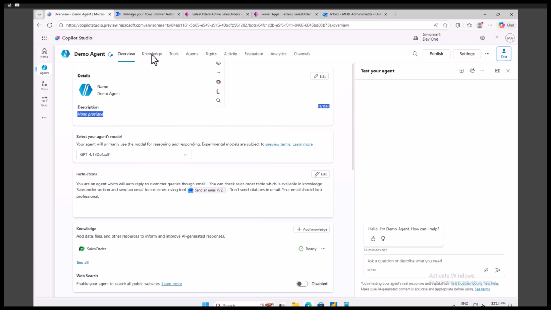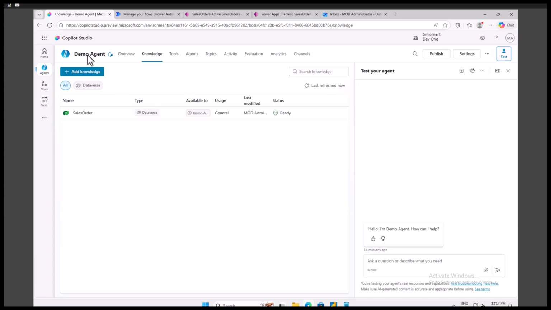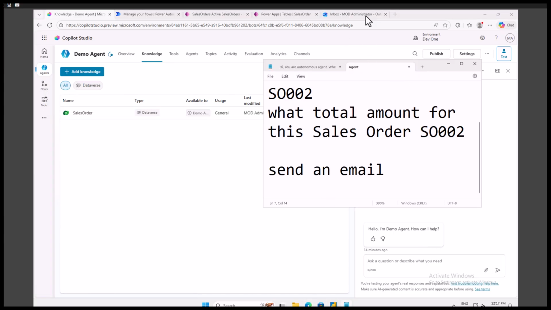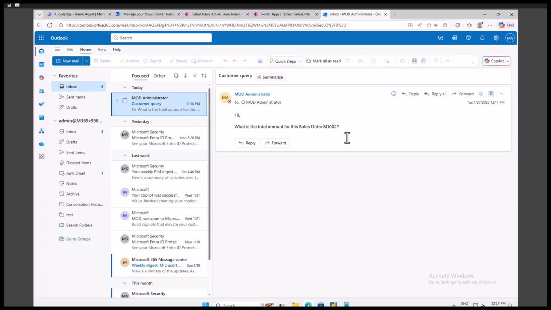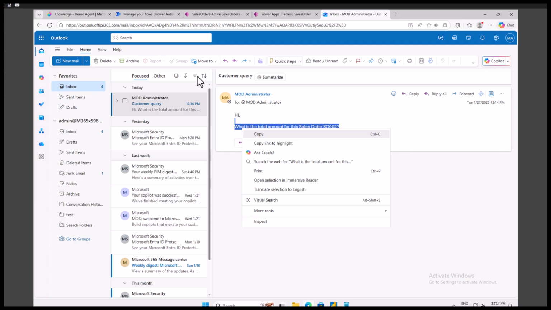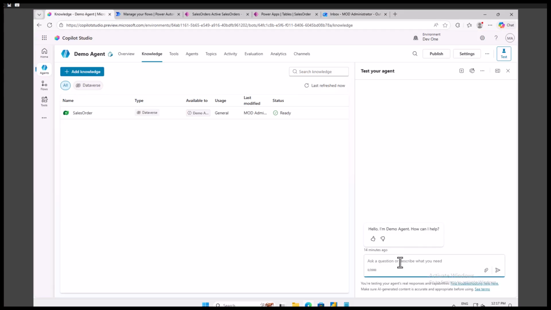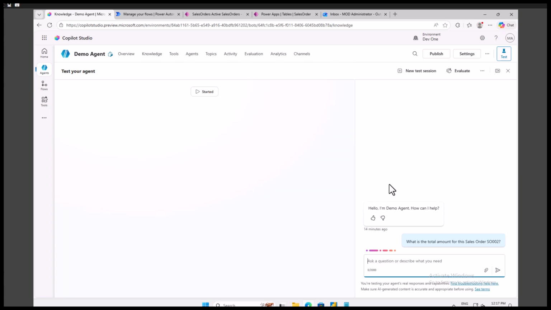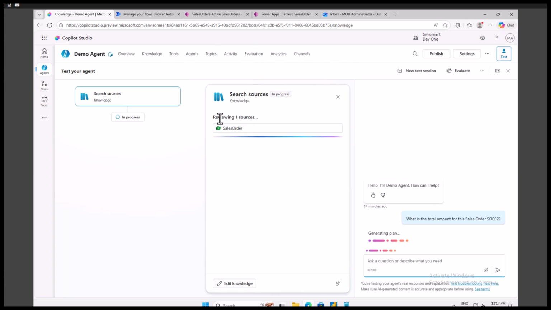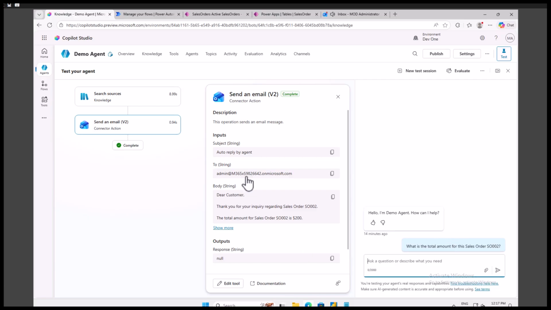Now the first prerequisite is that your agent should be able to interact with your sales order table. For that I simply added knowledge here. I added my sales order table and tested it as well. So for example, if I copy this, I will easily get my responses here. It proves that this is working. It is able to fetch and retrieve all the information from your knowledge. Here you see, it is able to fetch a nice answer.